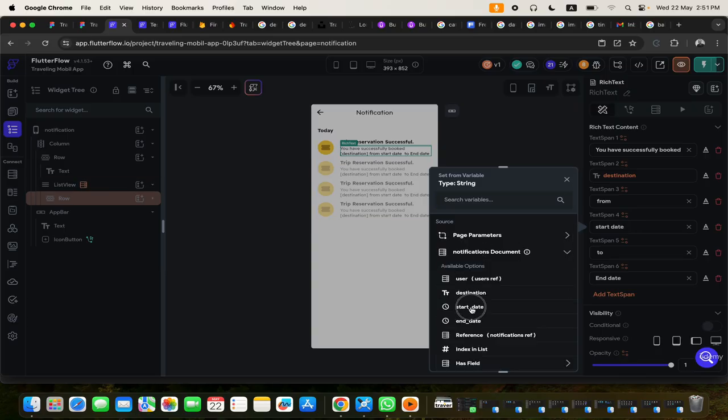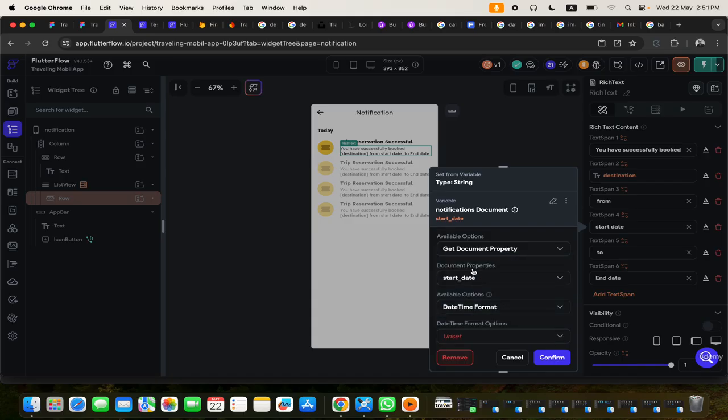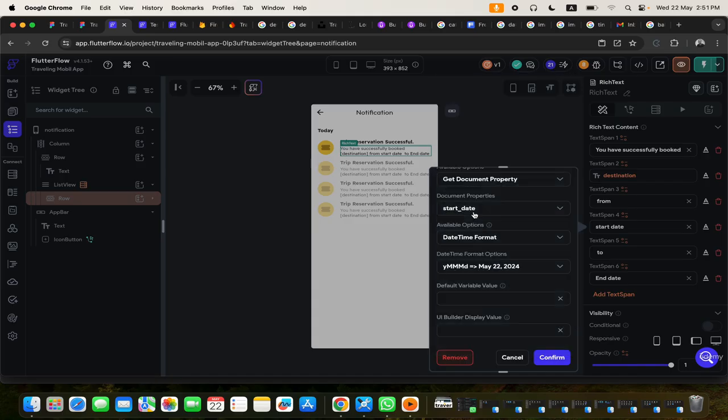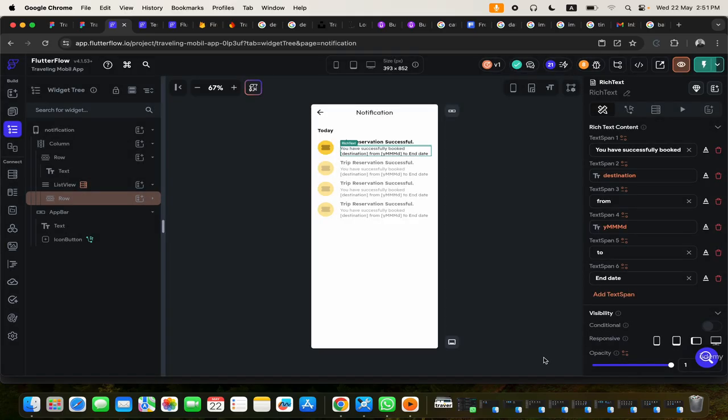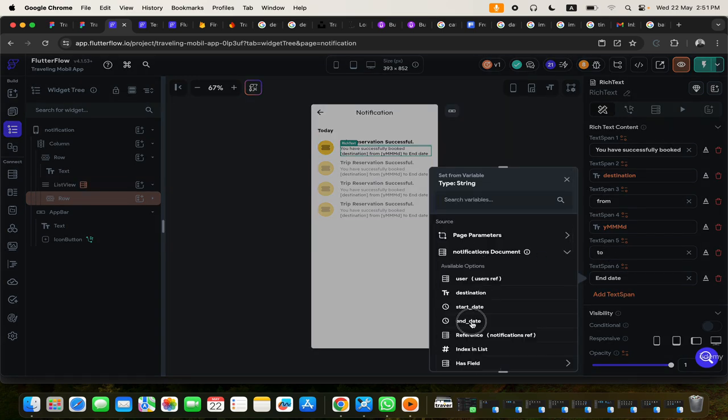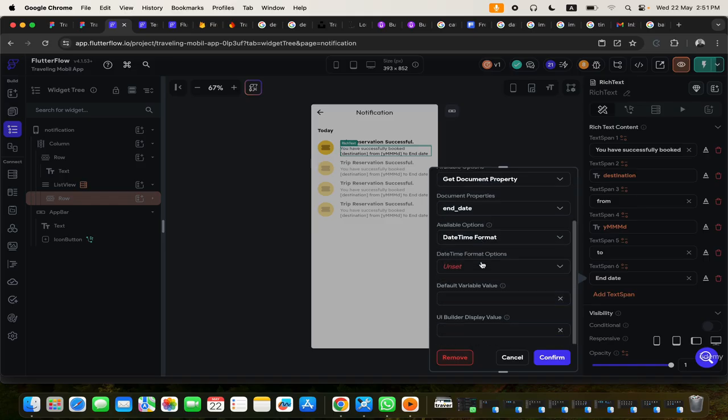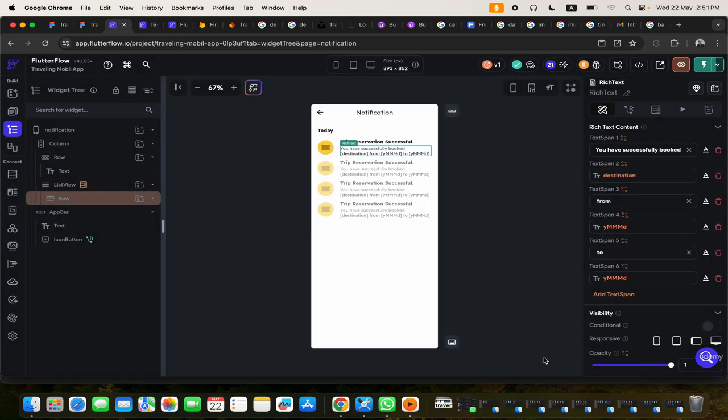Okay, and then from source of time, so start date is going to be start date. I'm going to say date time format. I'm going to say this format, confirm. Then the end date is going to be here as well. Date time format, this one, confirm. Okay, that's perfect. So we're done with this.